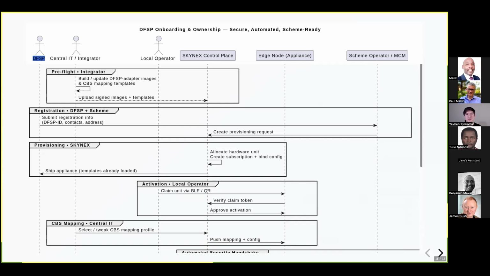Yeah, so local operator, you can think about it like the DFSP itself. It's just like another person. So it's not the same person that might register or do this first registration steps, like submitting registration information, doing some legal paperwork.